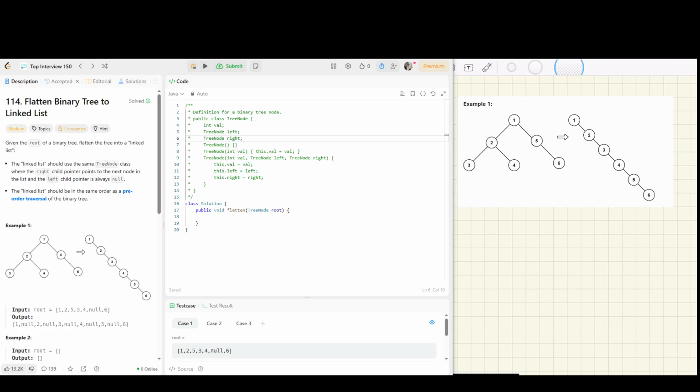Okay, let's do one more for flatten binary tree to linked list. So it's not really a linked list, but the flattened version looks like a linked list. And the way they should be put is in the same order as pre-order traversal. So pre-order traversal is root to left to right.